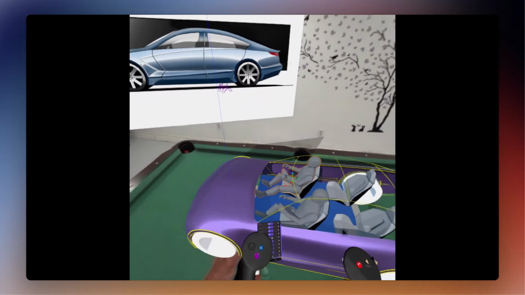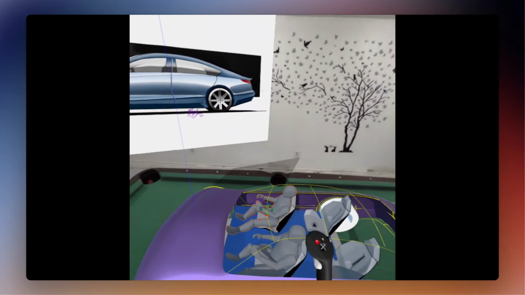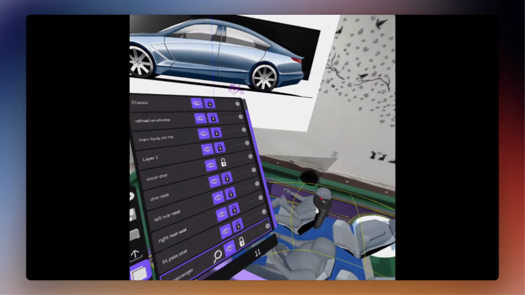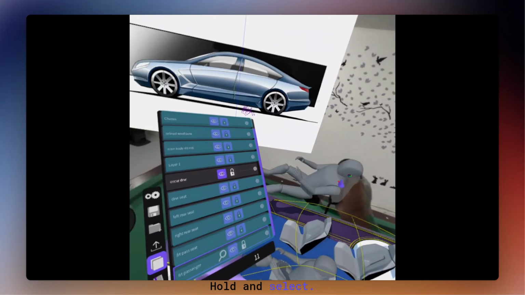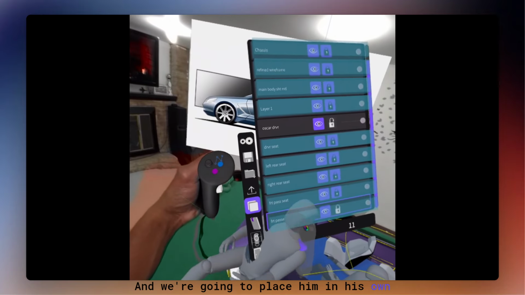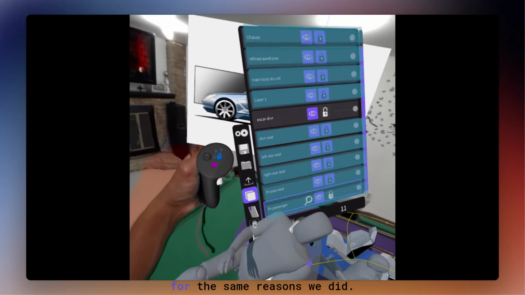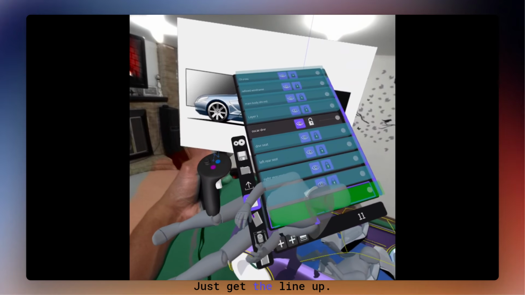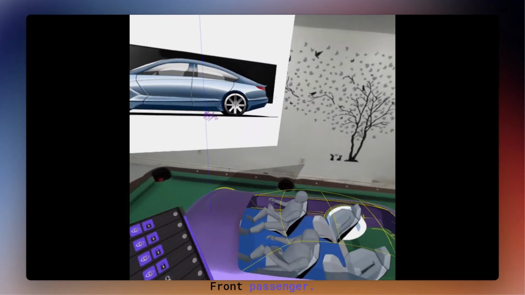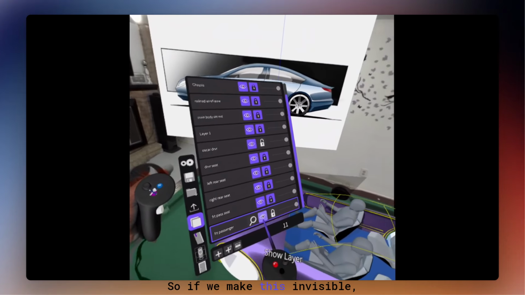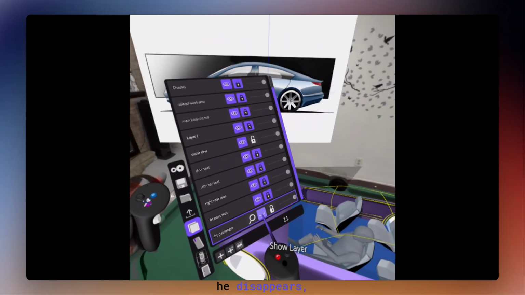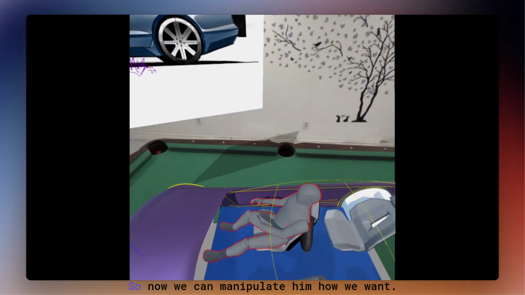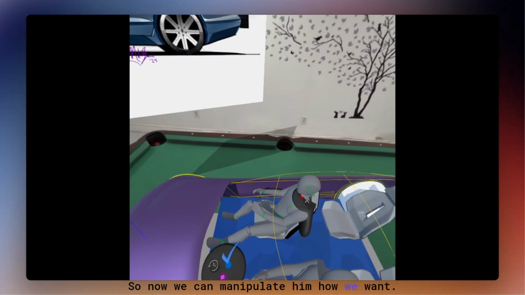All right. Now with this, I'll be able to select him, hold and select, and we're going to place him in his own layer for the same reasons we did the seats. Just get the line up. There you go, front passenger. So if we make this invisible, he disappears, reappear. All right, we're good to go. So now we can manipulate him how we want.